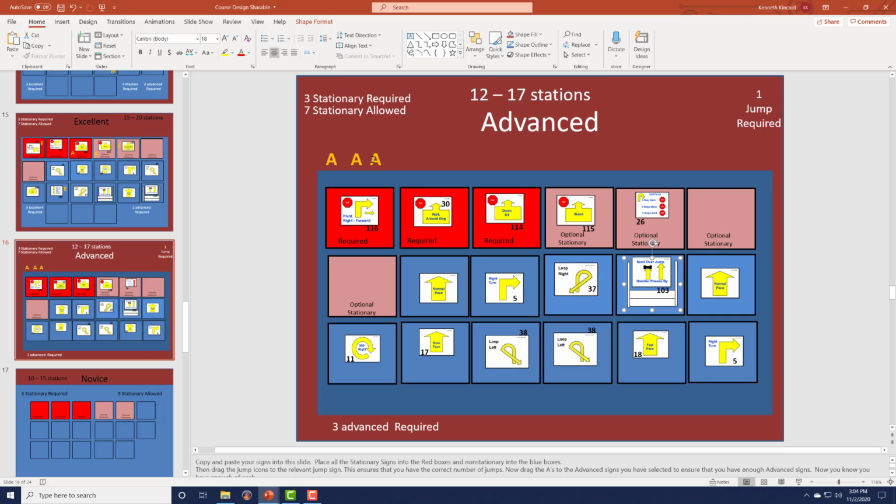I'm required to have 3 advanced signs. So I just drag these down like that. There's 1, there's 2, and there's 3. And so now I have all my advanced signs. I have all my stationary signs that are required. I don't have too many stationary signs. So my advanced course is in fact legal.